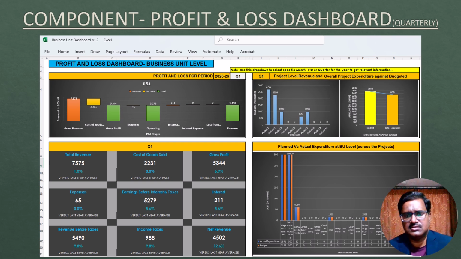In the previous slide, we saw the profit and loss dashboard for a particular month, and in this slide, you may see it for a particular quarter, like the Q1 quarter. So, based on the selection, we may get appropriate reports from this particular dashboard.